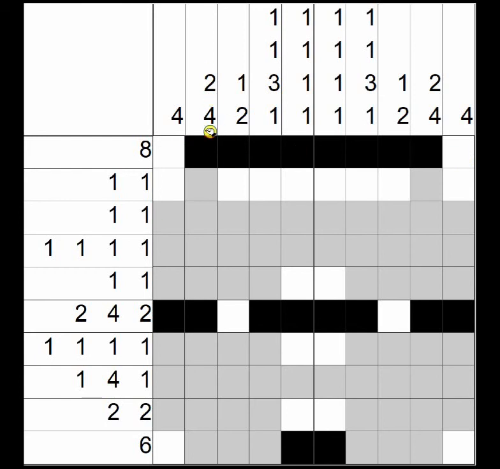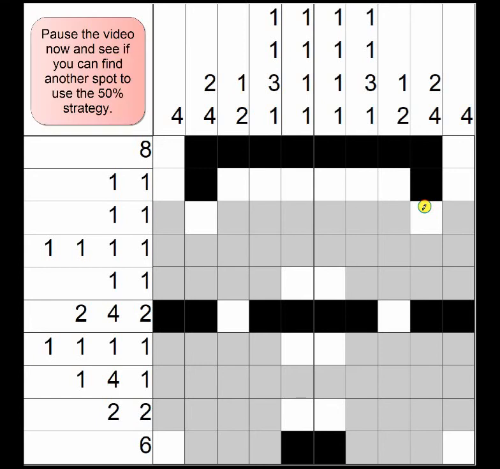And look at this column. The top clue is 2. We can use our edge strategy. We know this box and this box has to be filled in because it's on the edge. That box will not be filled in. Same thing over here. And now once again we're stuck. Except, see if you can figure out where we can now use strategy number 5 again. Look for a place to use the 50% strategy.